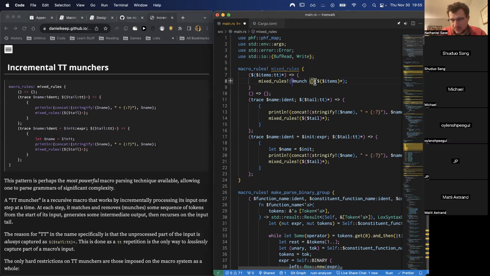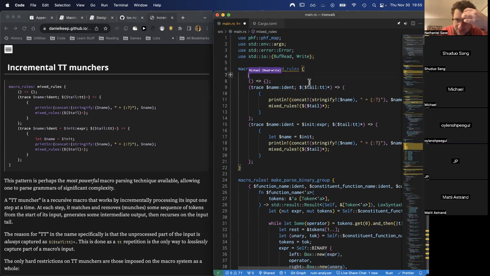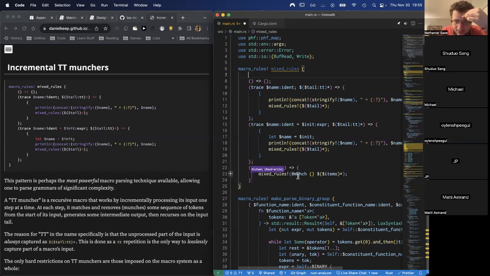So first, is this like an argument to munch, or what's going on here? So the last thing we do is we just call itself with empty expression. Expression is somebody going to collect our results, and items is the input we had.